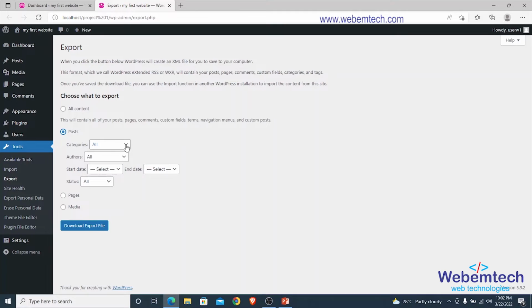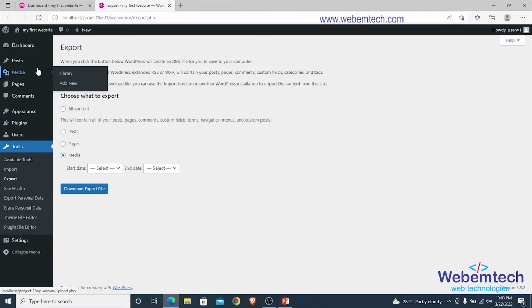It's going to ask you the category of the posts you want to export. You select that here. Then the author, you select that here. Then from what date to what date do you want to export, then the status, do you want to export the published posts, the scheduled posts and the like. Then after that, you click on download export file. You can also do the same for pages and you can do the same for media. Right, so there are some themes that come with additional panels here. Some of those themes might also have additional files to export in this place.